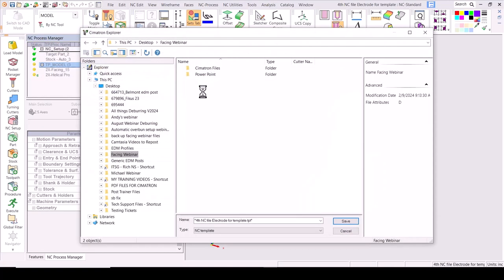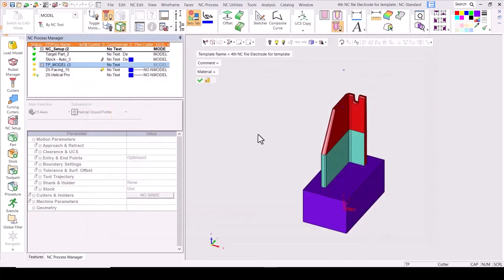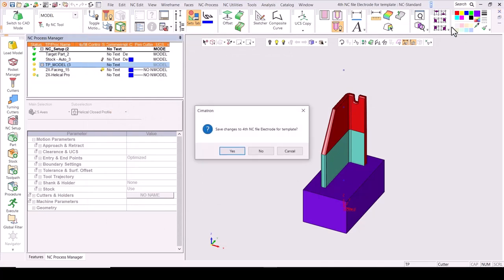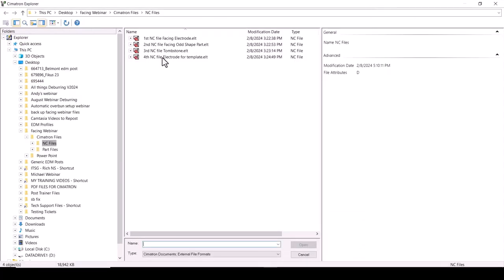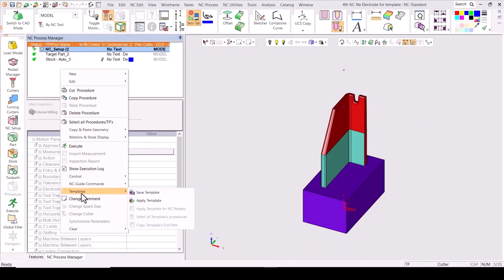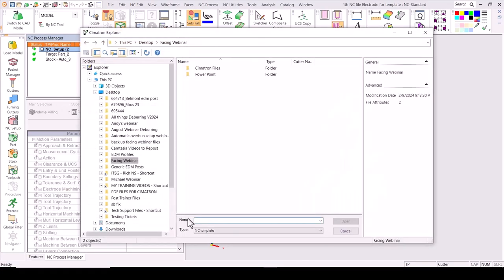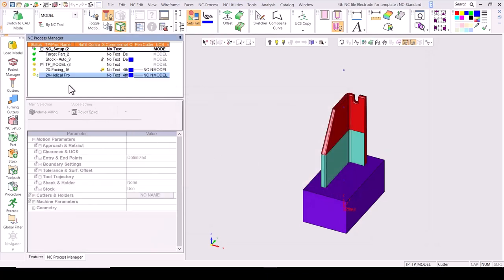I'm going to stick it here in the facing webinar folder, and we're going to save this as a multi-toolpath. Okay, so now this is a template we can apply to any electrode, but for this case we're just going to open this electrode back up. And apply that template. And then just execute that.